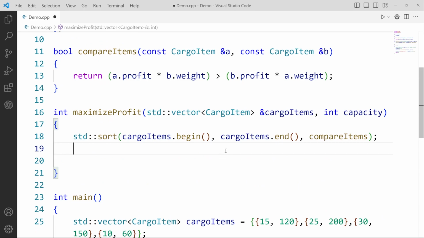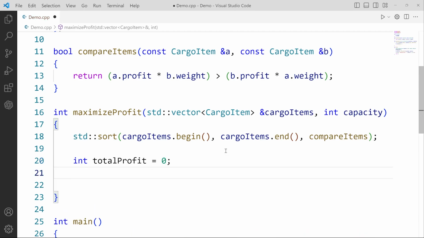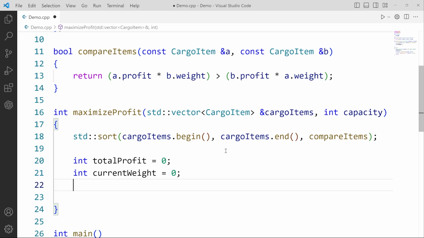So now we need to calculate the total profit and the total weight of the cargo items so that we can get to know what the maximized profit out of it is. So let's create two variables here. Let's say, in the next line, total profit equals 0, and then current weight, also equals 0.